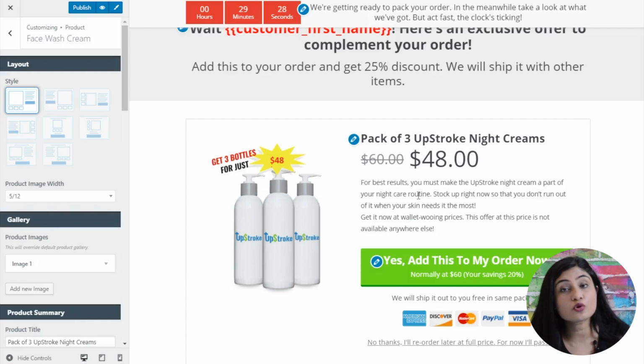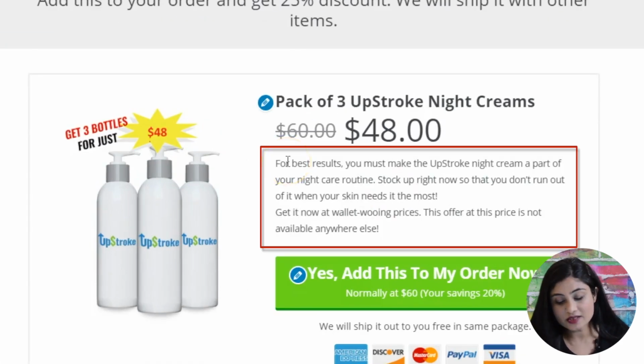So we do not need to spend time explaining the product, but give them the reasons to accept this offer. Like here I say, for best results, you must make Upstroke Night Cream a part of your night care routine. Stock up right now so that you don't run out of it when your skin needs it the most. Get it now at wallet-moving prices. This offer at this price is not available anywhere else. So what we are doing here is convincing them of the value of the deal, and also giving them a reason to act fast.